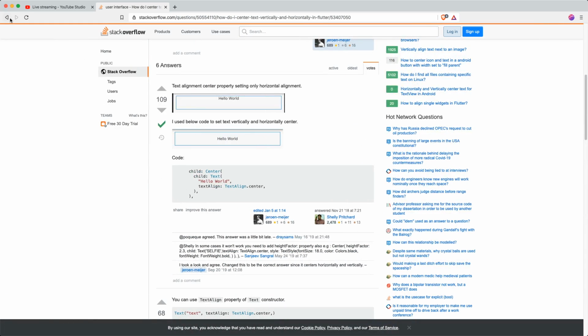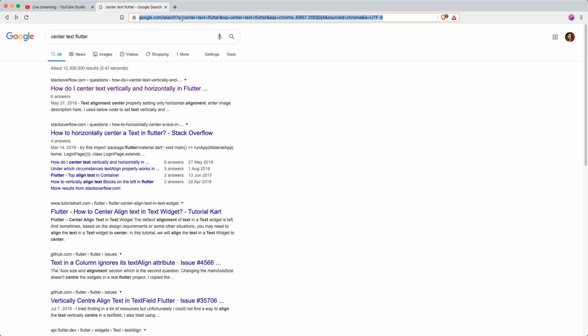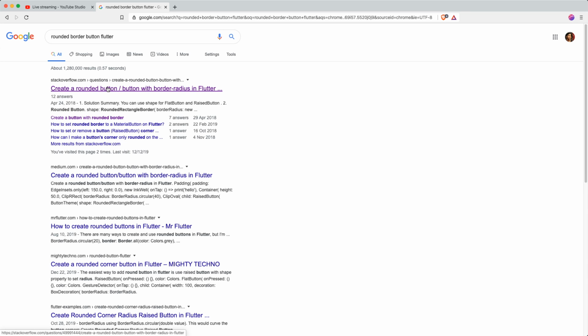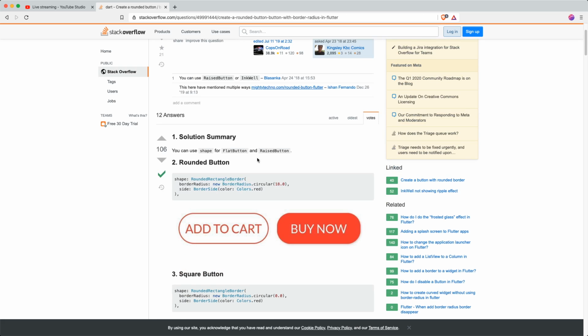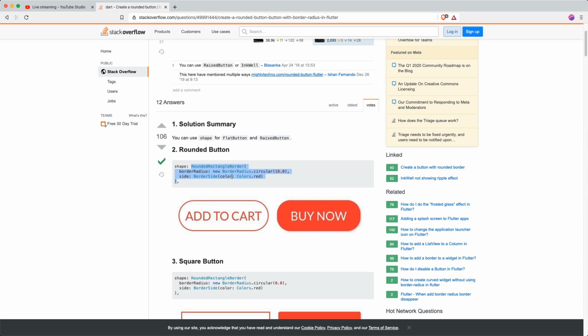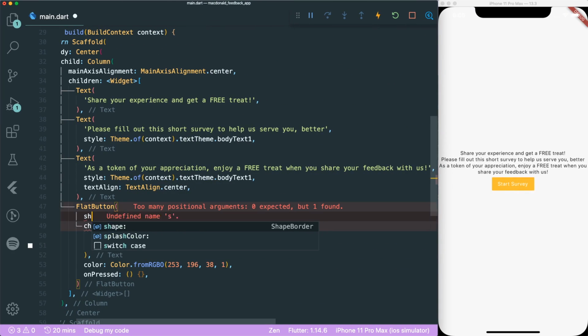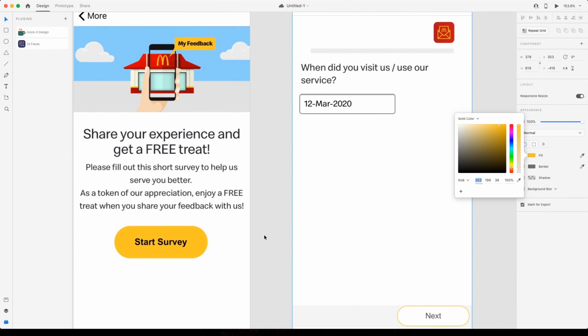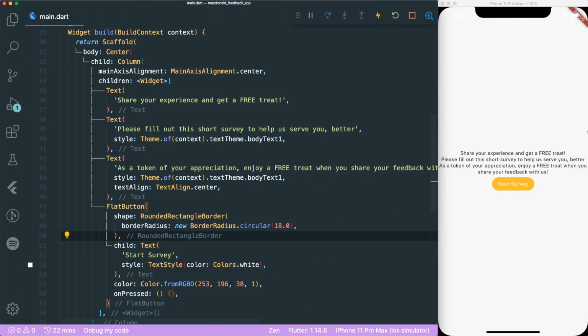Okay, so let's type in rounded border button Flutter. Sometimes you just don't know, so you put a shape. Okay, cool. So you just copy and paste. Now save this. Oh, I don't need a color. I don't need color. Nice. Okay, excellent. So you have this start survey button over here.